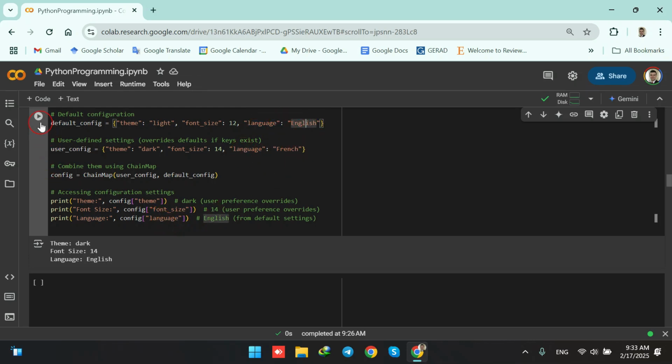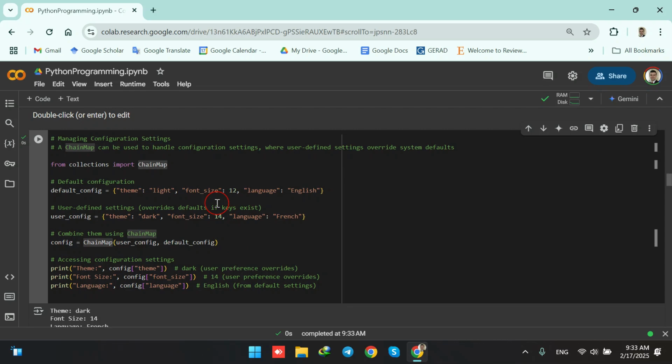So now when I rerun the code, I expect to see French in the language because now it is also customized. So this is how we can manage configuration settings, for example, for a cell phone or for a laptop. When we buy it, it has a default configuration, but we are going to customize it. And this can be done through dictionaries and more particularly when they are combined. So we are having a chain map and the user preferences is going to override the default setting.